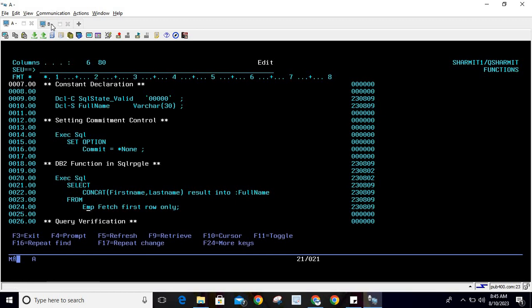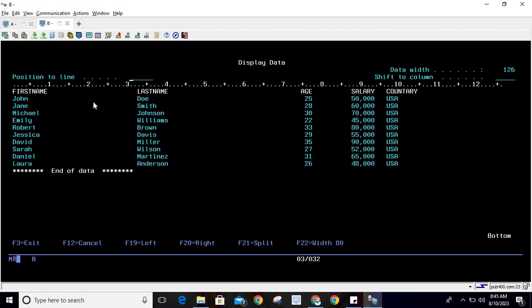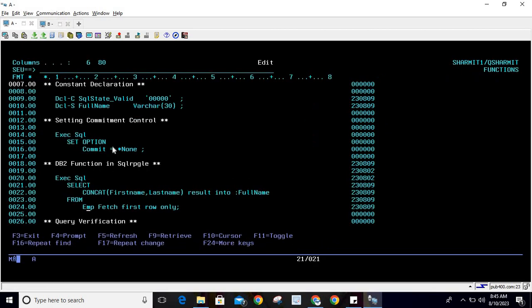Now you can see there are multiple records, right? And we don't want to fetch it for all records. So what we can do, we can mention it here, fetch first row only, not all rows. Okay, so it will fetch only the first row, and for the first row it will perform this concat operation.